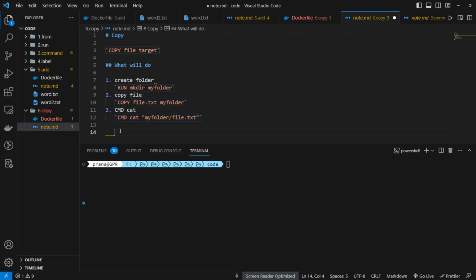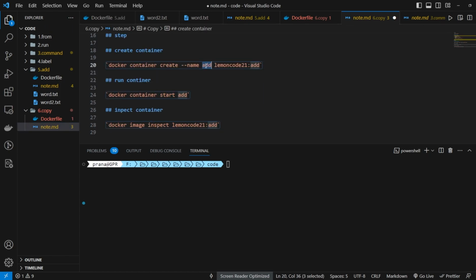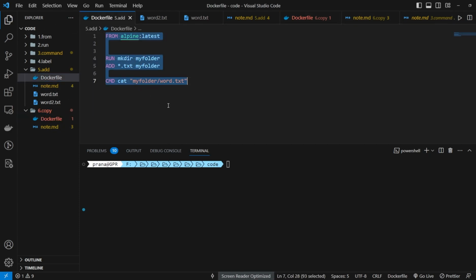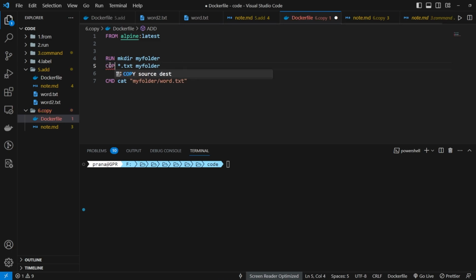The running steps are still the same. All we have to do is change the tag now to copy. Before we proceed, let's list the steps. Build the Docker image. Create a Docker container. Start the container. Inspect the container. In the Dockerfile, replace add with copy instruction and add a new text file.